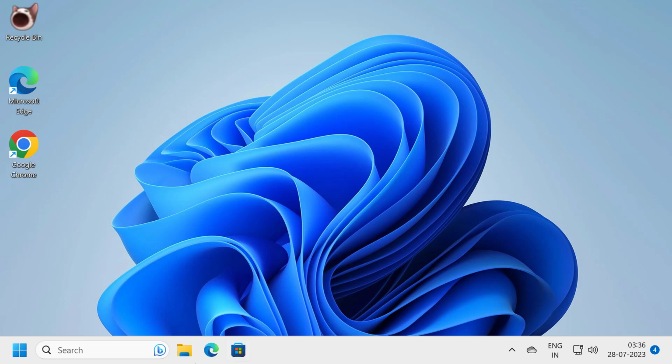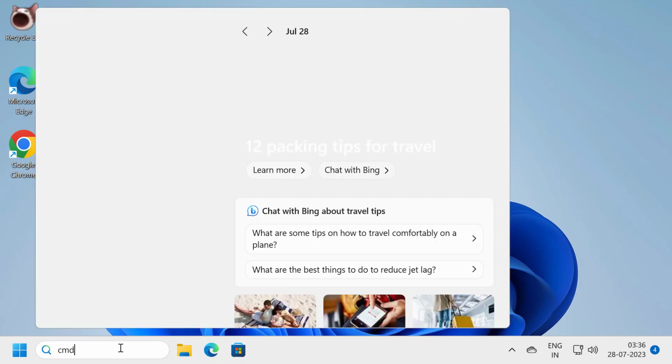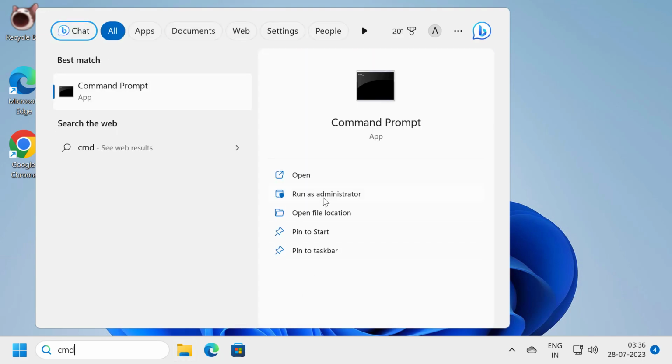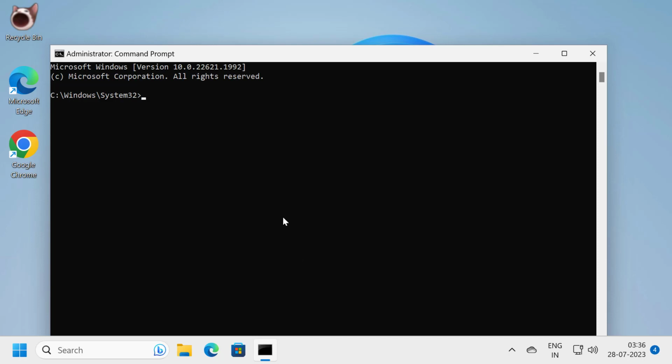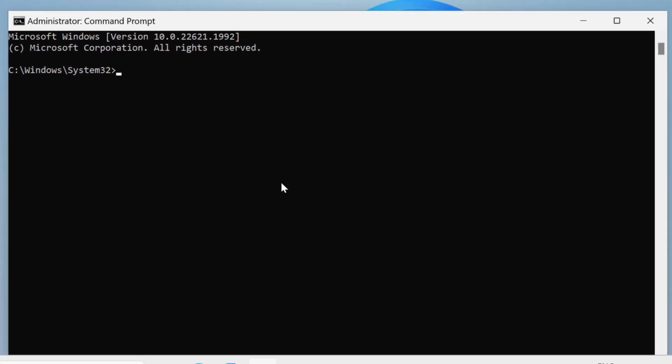The second solution is to go to the search menu and type cmd. Click Run as administrator over here and click on Yes. The command prompt window is opened up. You just need to type sfc space /scannow. So this will fix it if there is a bug or if there are corrupted issues in your Windows. This will help you to fix the problem, guys. You just want to press enter after typing sfc space /scannow.